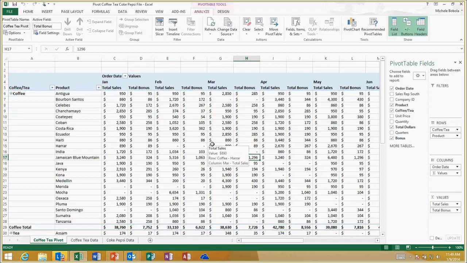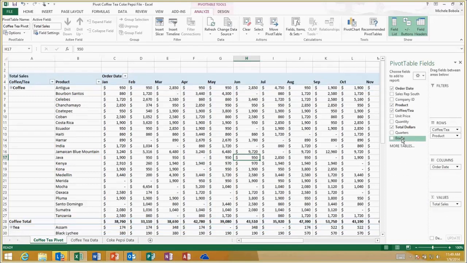So now that calculated field is there. Then if I take it out of the value box, it'll still be there for me to use later. So you can actually create your own calculated fields if you want.